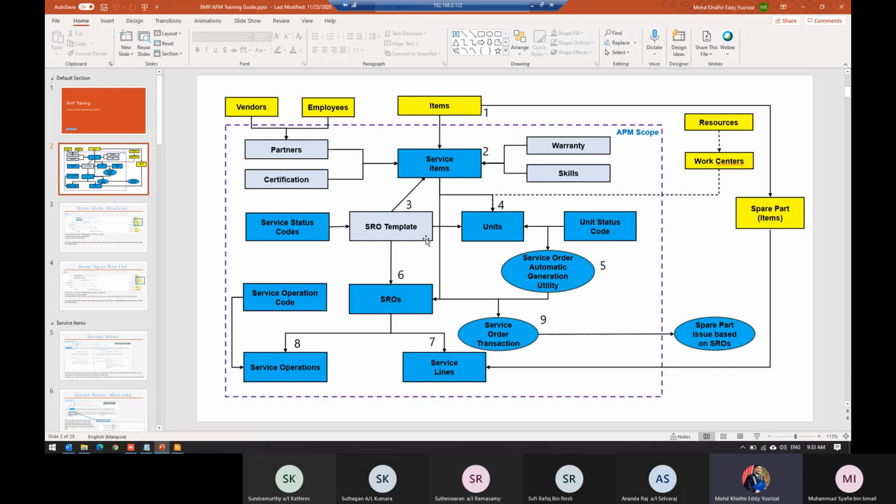So what is SRO template? SRO template is a tool that you define once, the template, then you can use it concurrently. In SRO template, the things that will be defined are the operation, the lines, and also the duration and SRO type. Later on we will go through this.